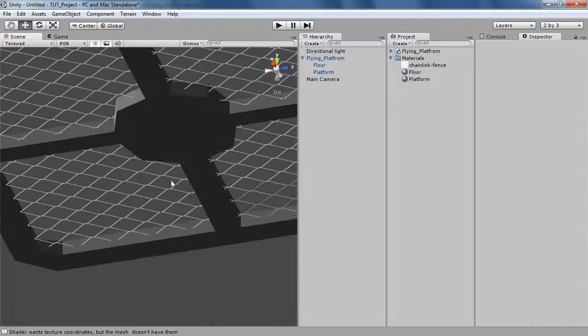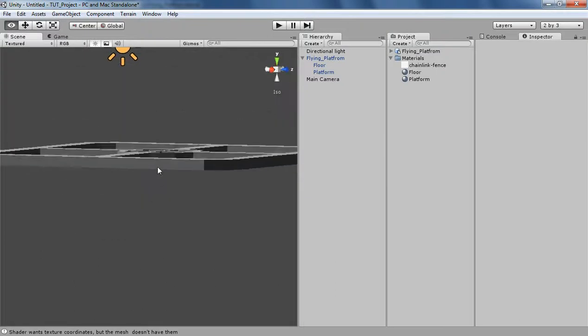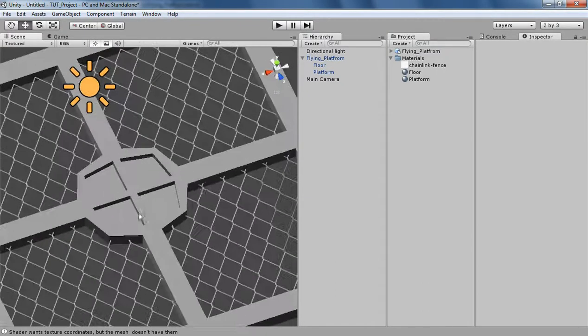I hope you guys learned some stuff. Hope you guys learned the chain link thing. It's a pretty neat trick to use. You can also use that for like windows cracks and stuff like that.